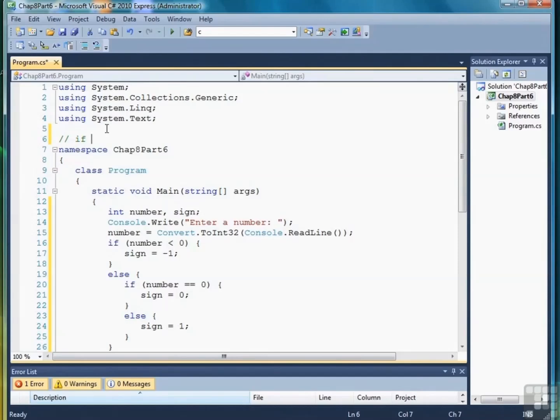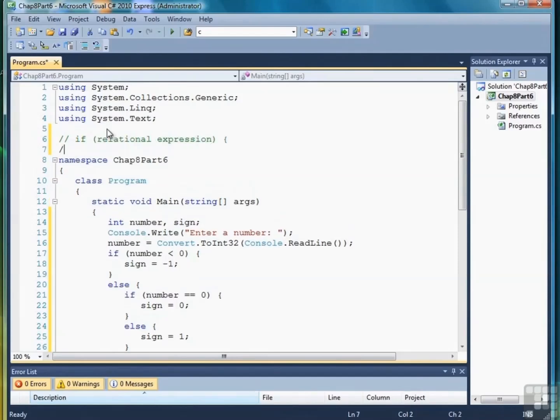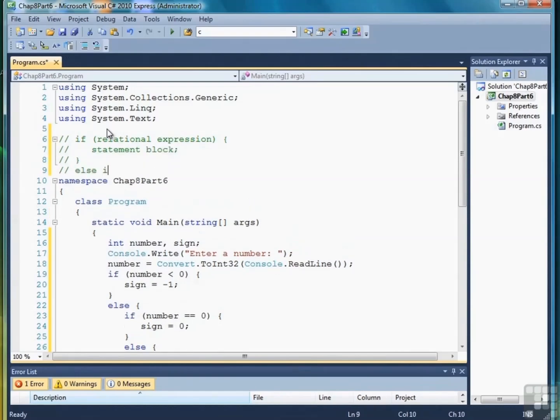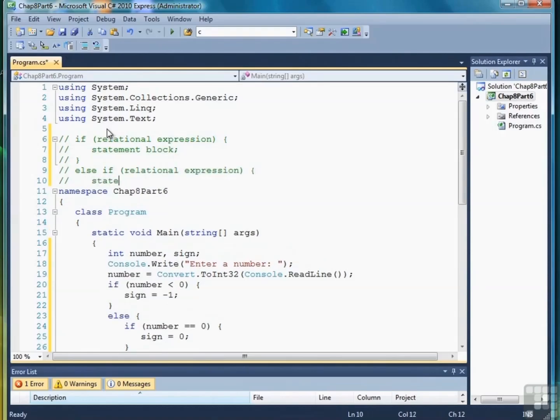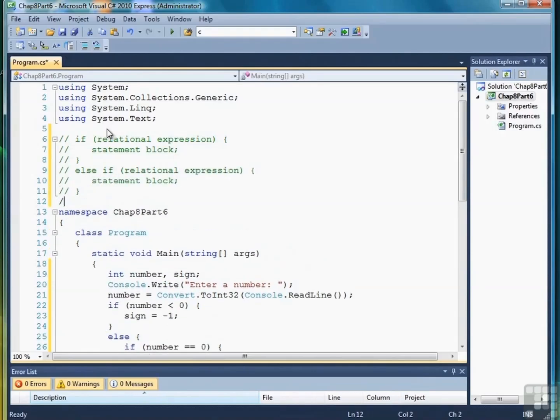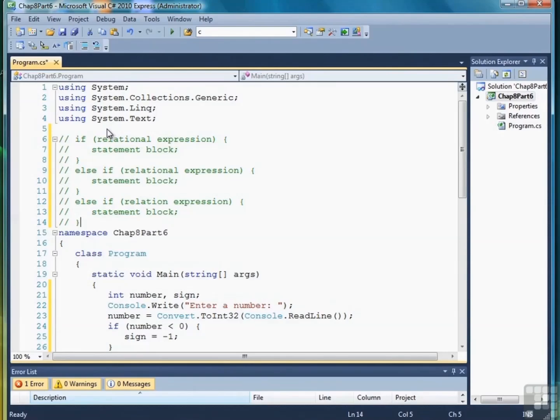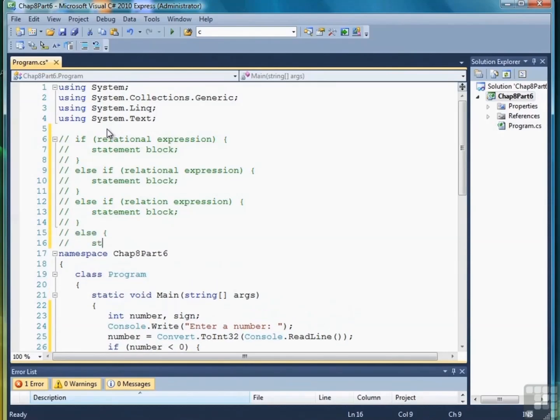The general format of the if-else if looks like this. If relational expression, and then the statement block, followed by else if and another relational expression, again followed by a statement block, followed by another else if you need it with a relational expression, and this will continue on for as many conditions as you need to test. And then finally, you can end it with an else with a statement block, of course, and then close off the block.